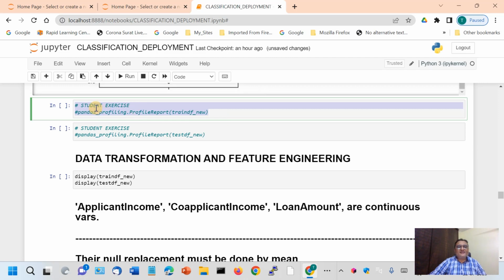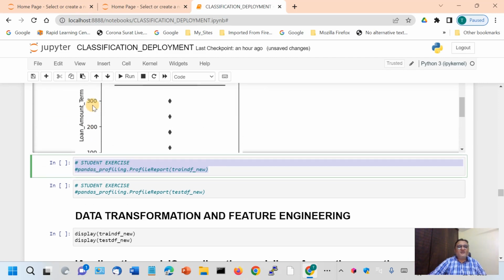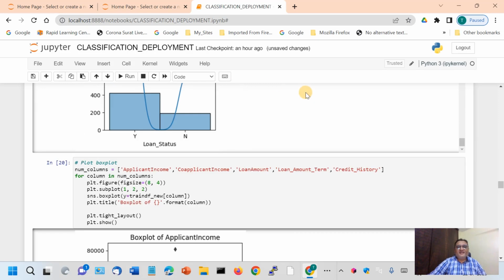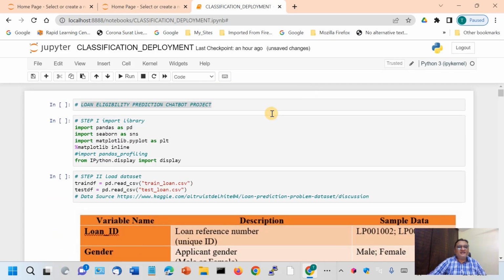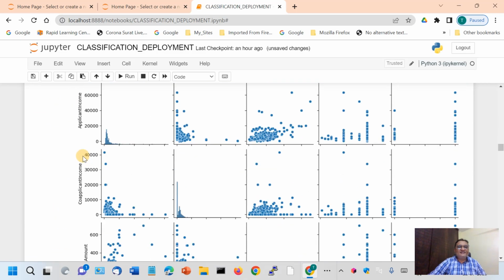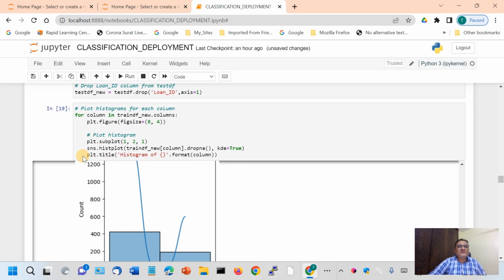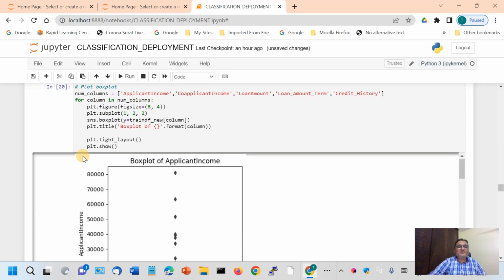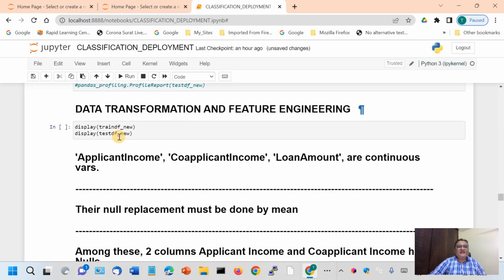Now, these two I have left for student exercise. So far we have done exploratory data analysis, and all those things which we have done by code can be done in one single step, the pandas profiling profile report. We have already imported pandas profiling in this. Here I have commented it, so you have to uncomment that and just run these two codes. Then you will see that all the effort can be done in just one line of code.